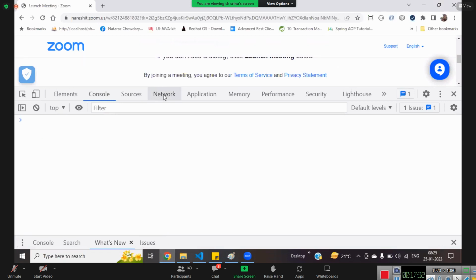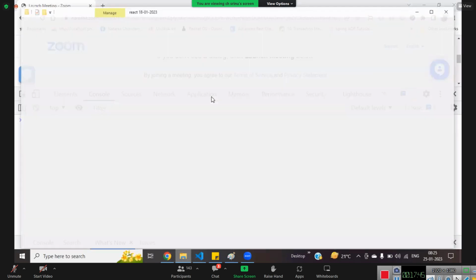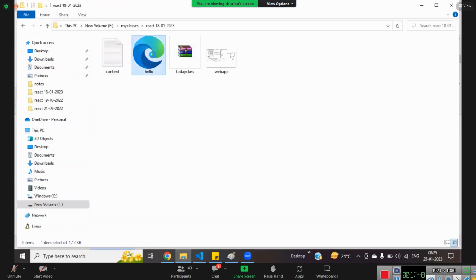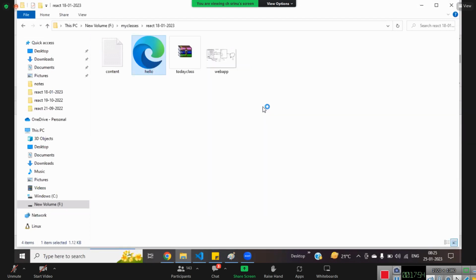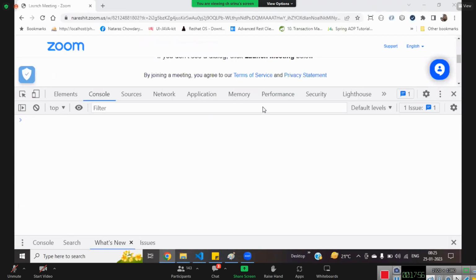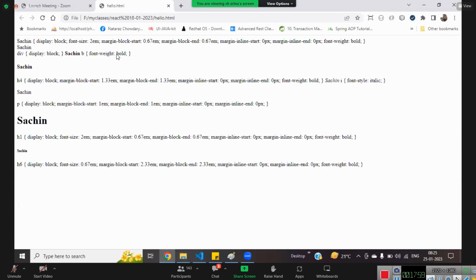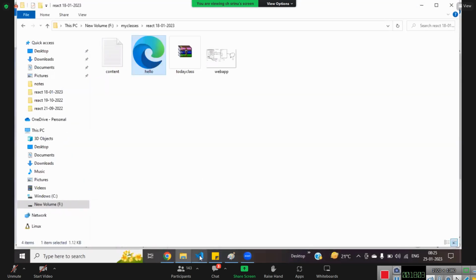So my browser requested something from some other party, and that request and response we can track inside the network tab, or not? Can we check it? Okay, let's do one thing. Run it. Open with Google Chrome. Okay, this much stuff is there. This is not required.